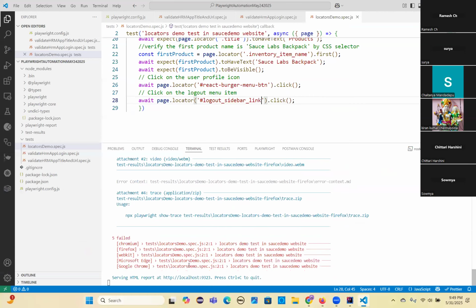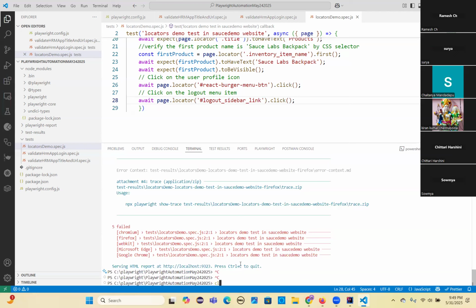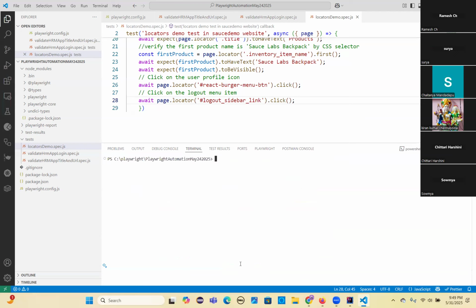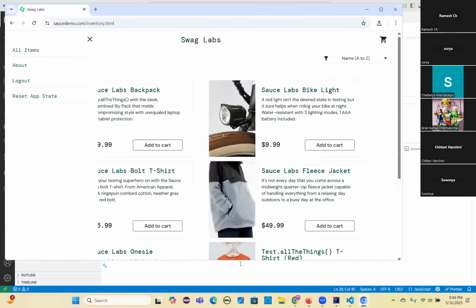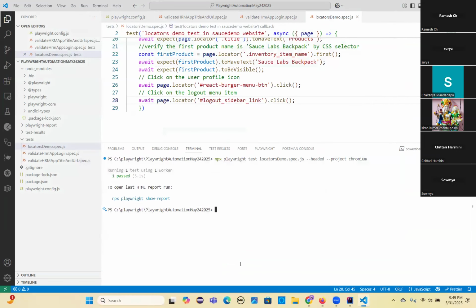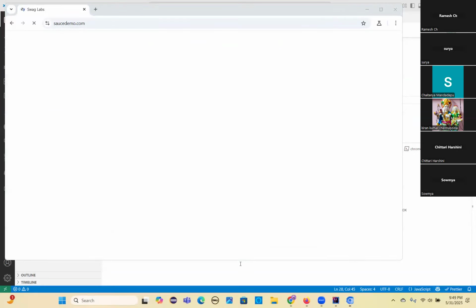But I'll run one browser, okay? I don't want to run on multiple browsers. So let's Control C. npx playwright test, dash dash project Chromium. Just run in Chromium. That's enough. You don't need to run on multiple browsers. Done. If you want multiple browsers, you can do that also. See, 2 workers.